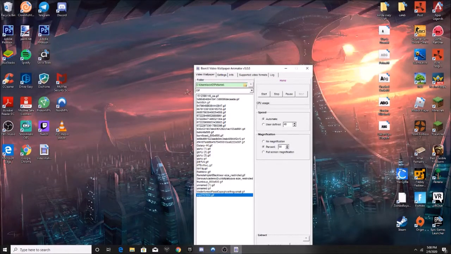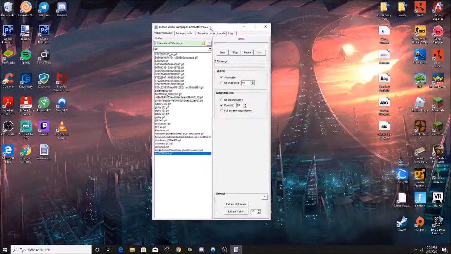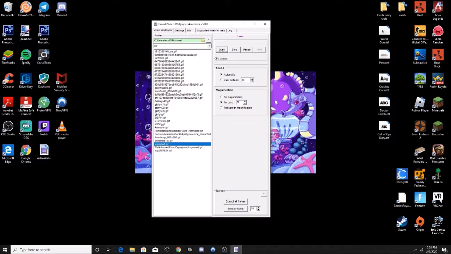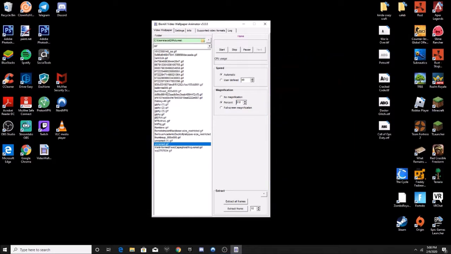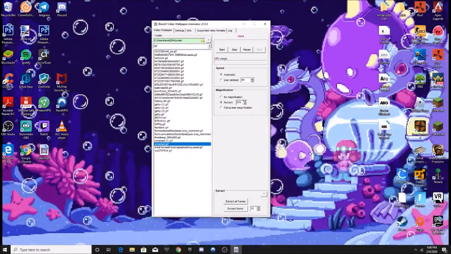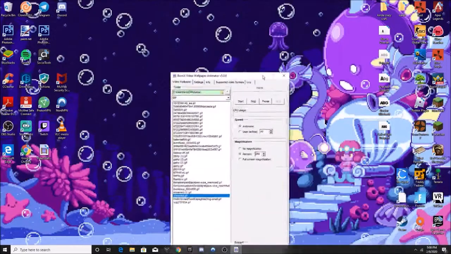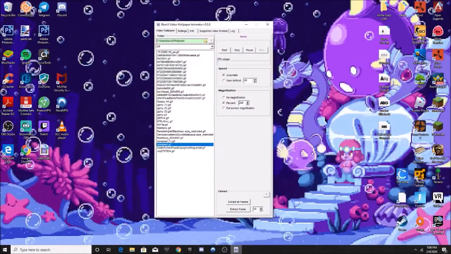Yeah, so 50% would be good with this one, but I don't like this wallpaper that much. And for this one, you'd have to magnify it to 280%. So yeah, easy tutorial, not that hard, guys.